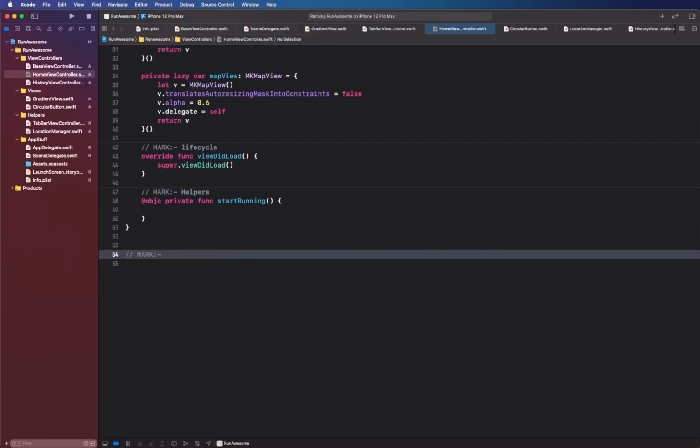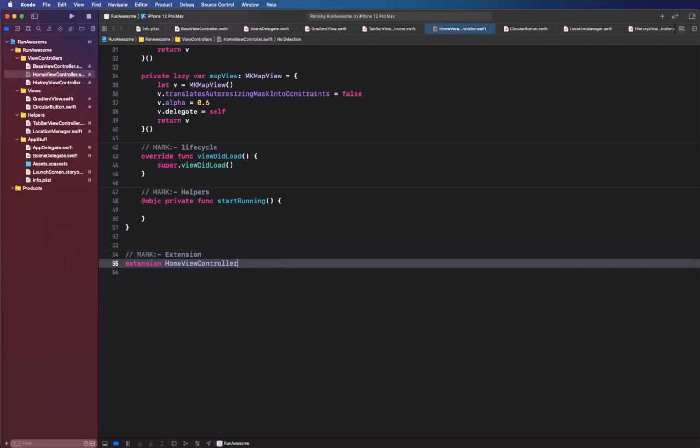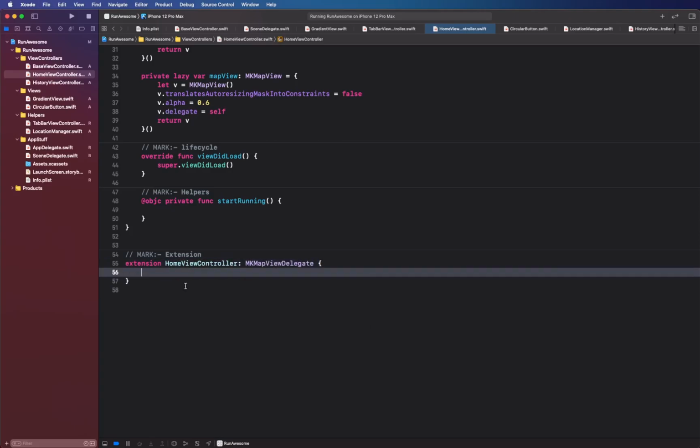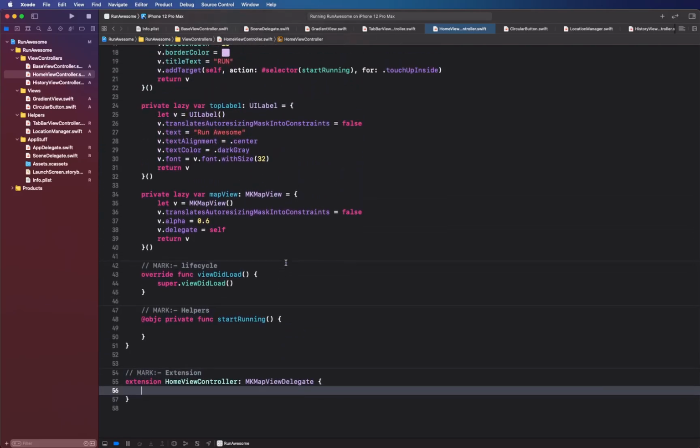So let's create an MARK for extension, and we're gonna create an extension on HomeViewController, and we're gonna make this MKMapViewDelegate. We're gonna make this view controller conform to MKMapViewDelegate, because we're gonna be implementing a few functions from this delegate.